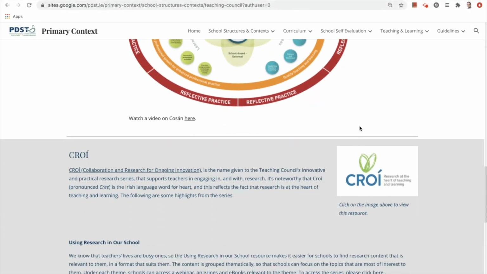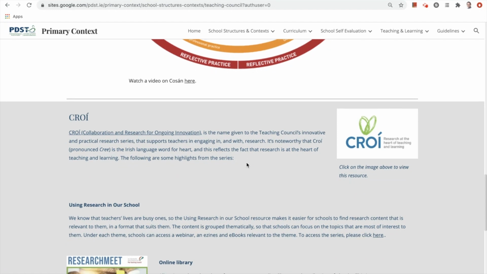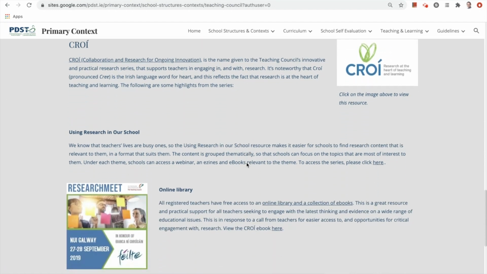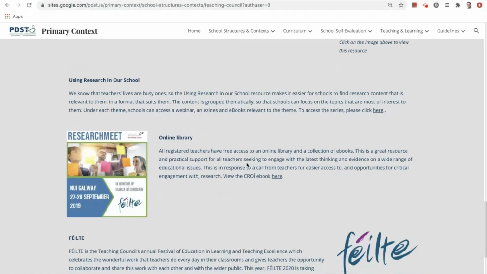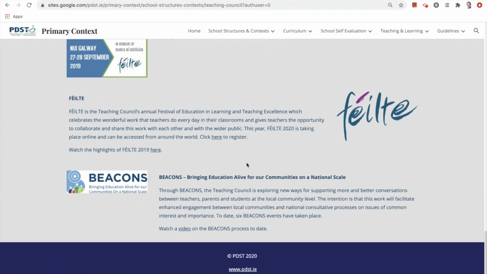And continuing on down this page, we also note some of the innovative projects that are linked to CRIOS, the Collaboration and Research for Ongoing Innovation Initiative of the Teaching Council. Some key supports which are mentioned here are Using Research in Our School, the Online Library, Féilte, and of course Beacons, bringing education alive for our communities on a national scale.